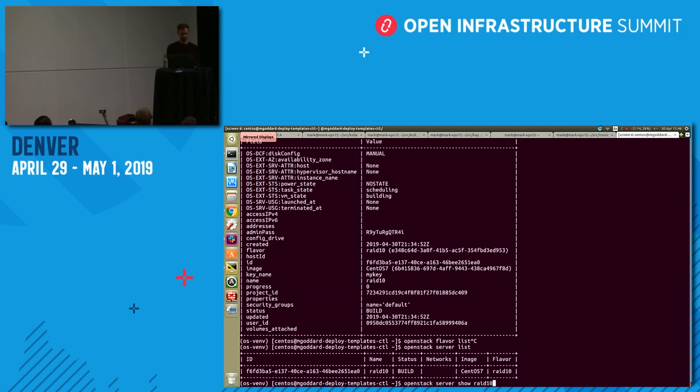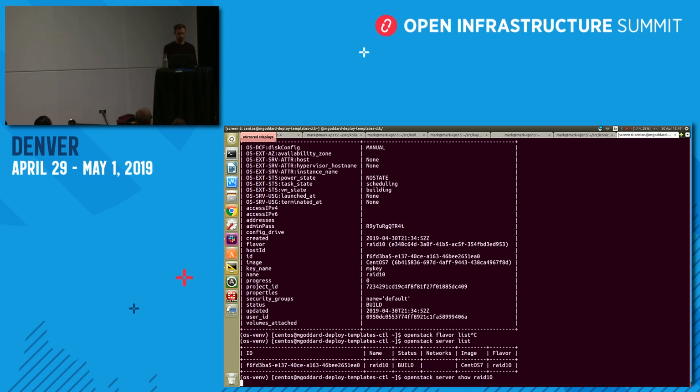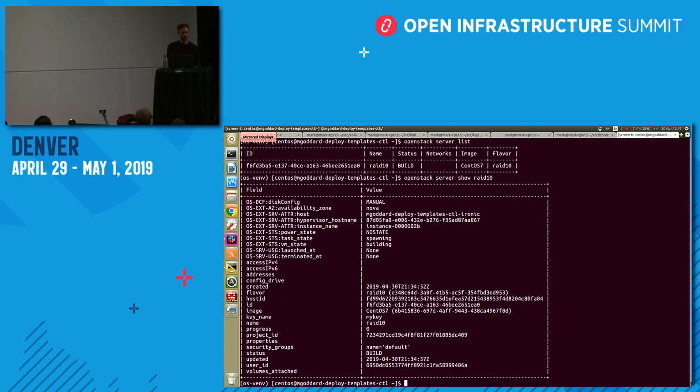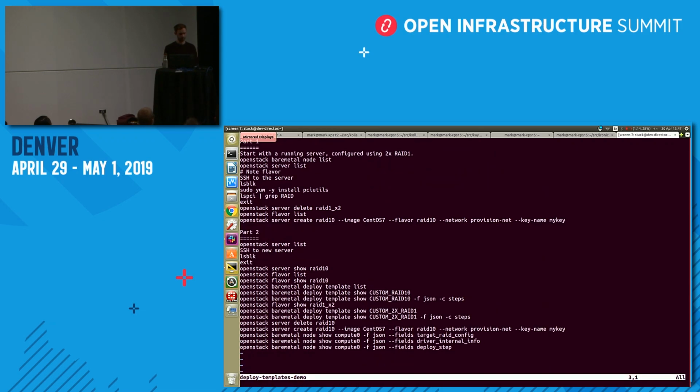So I'll just carry on with some of the other commands that we can show. Let's take a look at the server. The main thing here to note really is that we're using this RAID 10 flavor that we saw earlier. So let's take a look at that RAID 10 flavor.